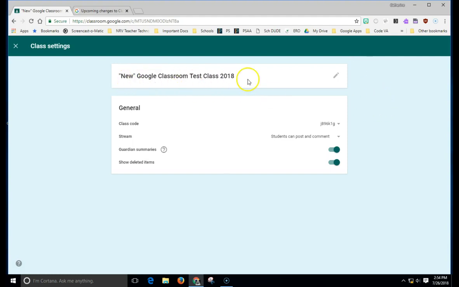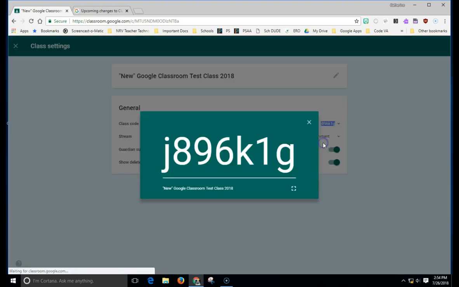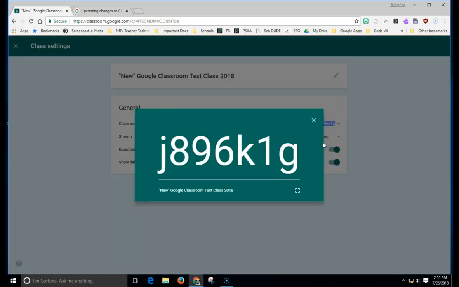First of all, this is where you can go to change the name of your class. You do that with the edit pencil. The next thing that you can change in settings is you have your class code right here. This is also where you go if you want to use that display button to just show the code to your entire class to get them to sign into your Google Classroom at the beginning of the semester or the school year.